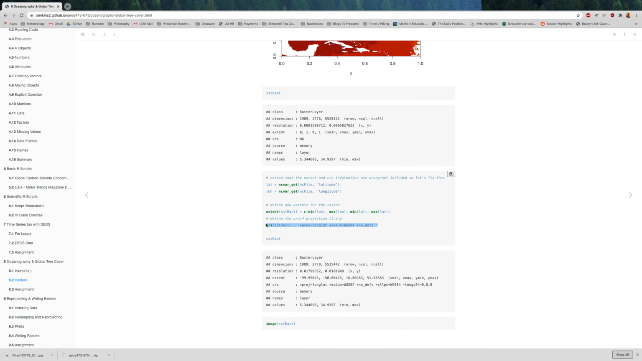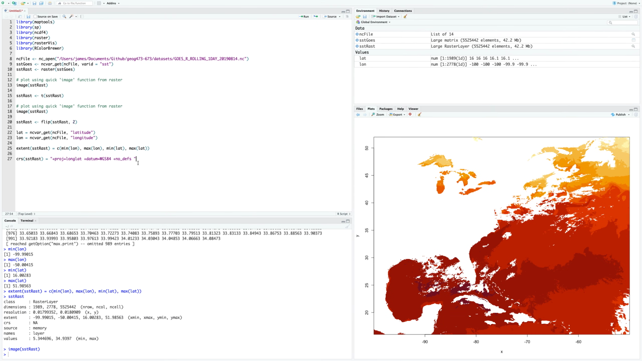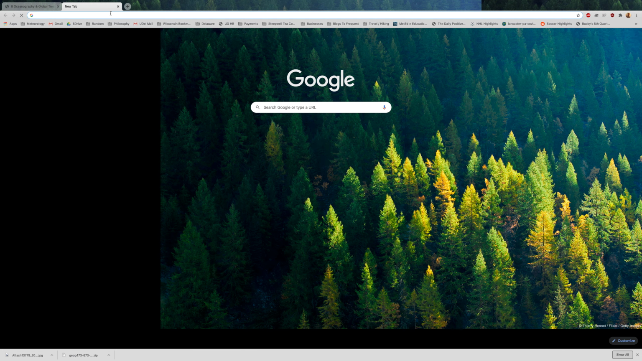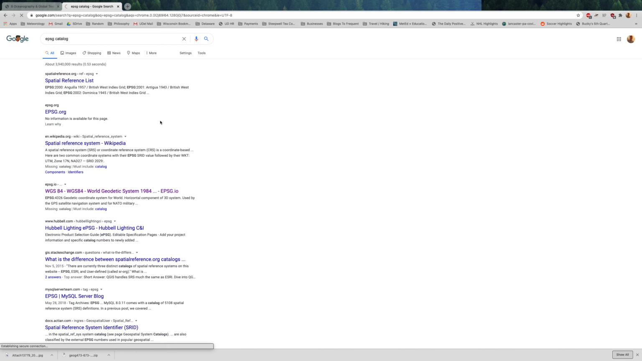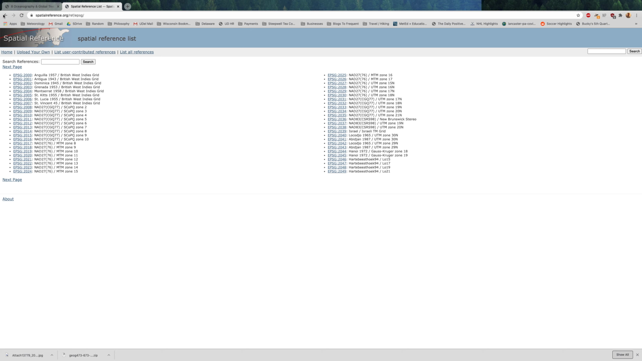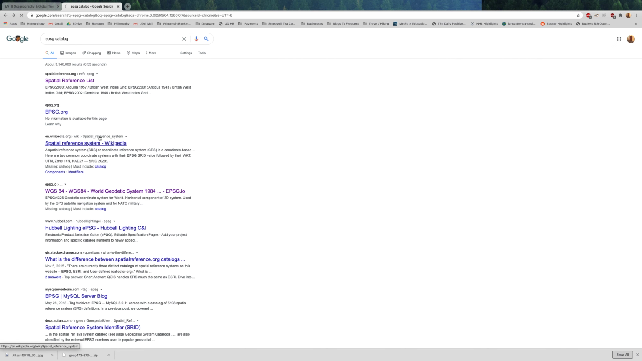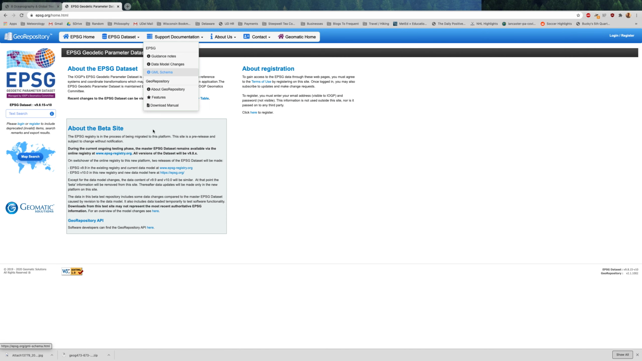So just as we had with the extent above, we're going to classify the CRS of SST-rast equal to this coordinate reference projection string. You can find these strings online. There's a whole catalog of EPSGs, spatialreference.org, and you can run through epsg.org. You can run through the codes, and there's so many.